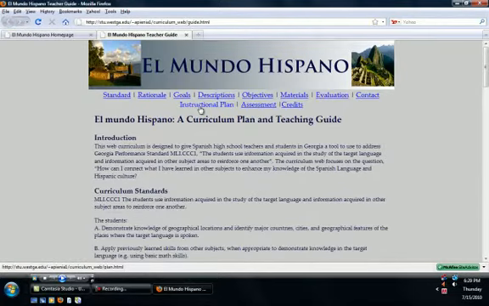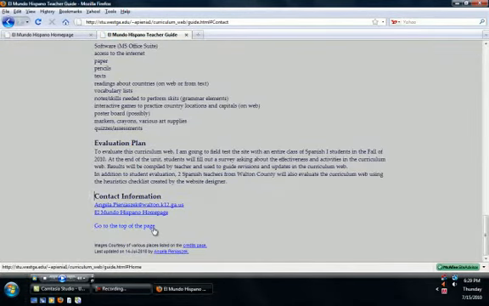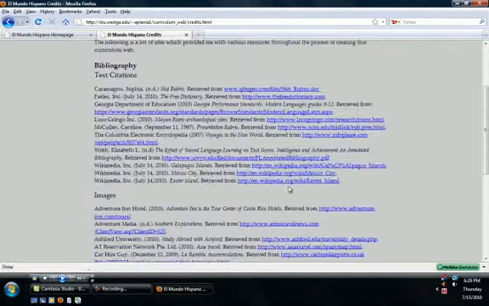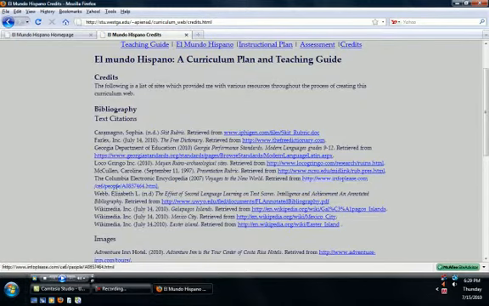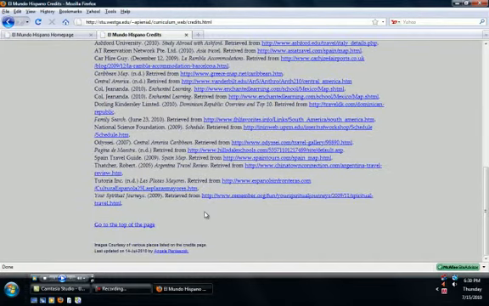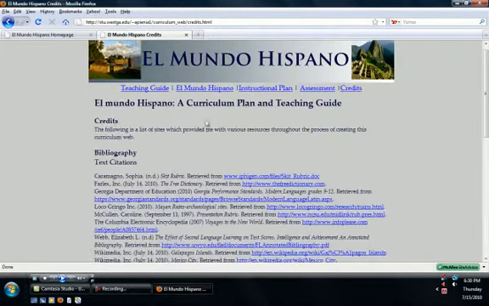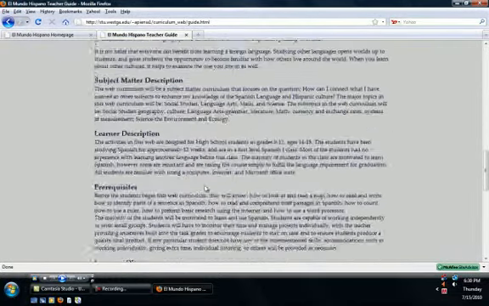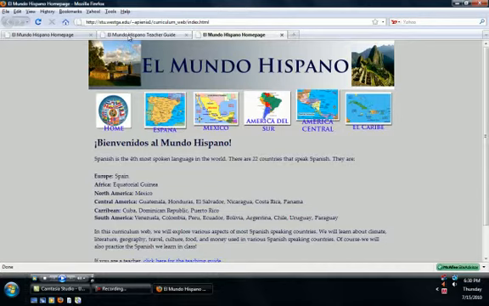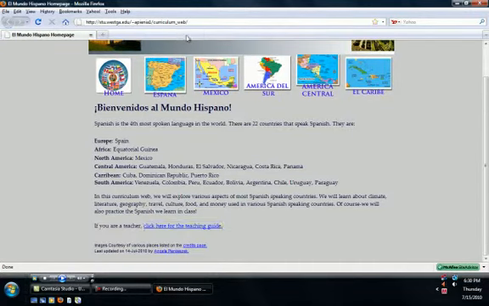Okay, so if I take you to the contact section, again, you have my contact information to go to the top of the page, or you can go to the credits page. And here's the different information for my credits. I broke my credits page up into text citations and images that I used throughout the website, as well as the teaching guide you can go back to. I'm just going to scroll down and go back to the El Mundo Hispano homepage. Of course, it also opens up different tabs up here, so I could have just closed that for the teacher's guide and been back to where I started.